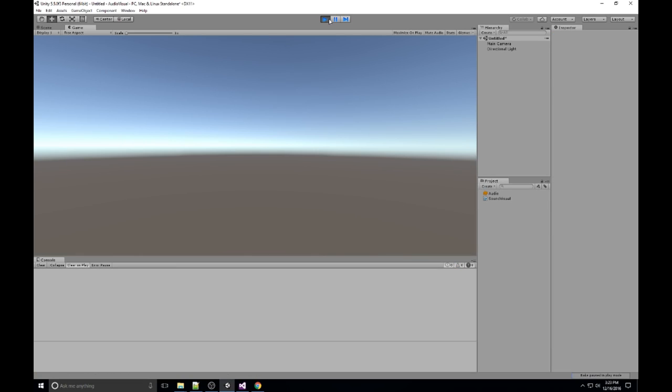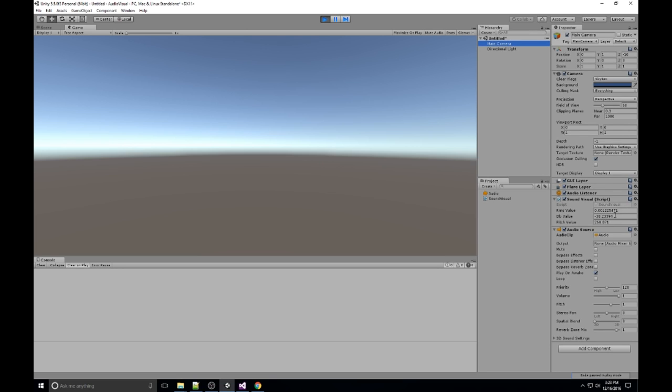Alright, so I don't know if you guys can hear me well, but we have the sound playing in the background, and if we have a look at the main camera, as you can tell, our values, they keep changing every single frame. We have the RMS value that changes, we have the dB value that goes up and down, and we also have the pitch value. So all of these values just keep jumping up and down, and that's what we're going to be using to visualize our audio.